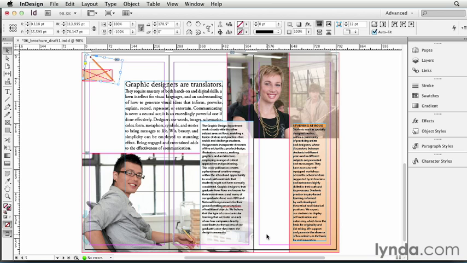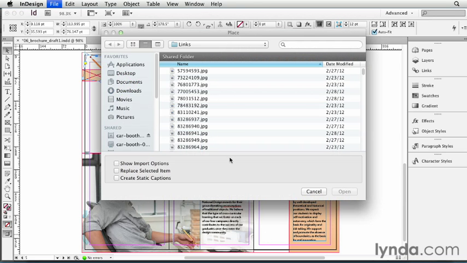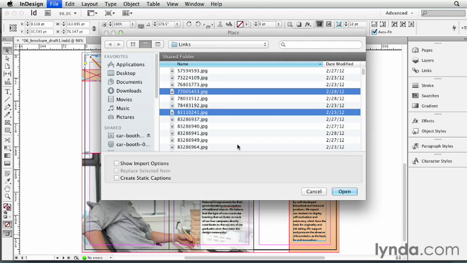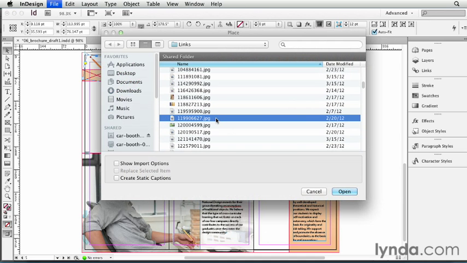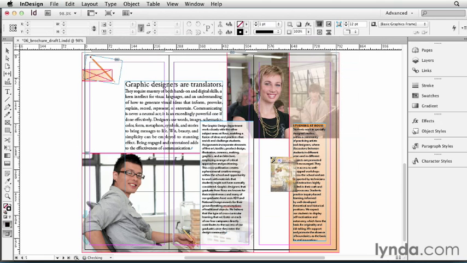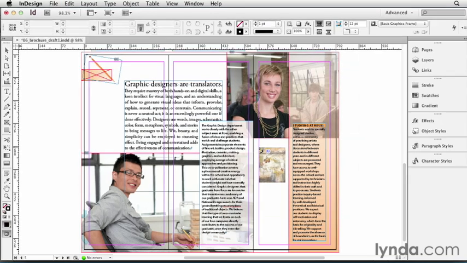Here's how it works. I'll press Command or Control-D. I'll grab 4 images. I actually have no idea what these images are. I'm just picking by random with the Control or Command key held down, and I'll click Open, and it grabs all 4 of those onto the place cursor.